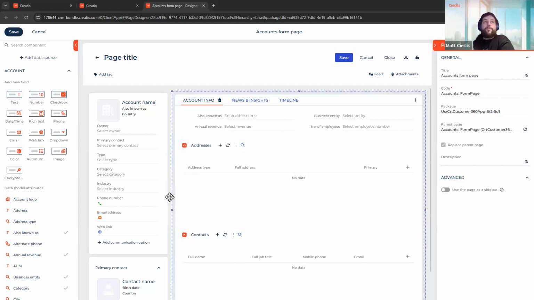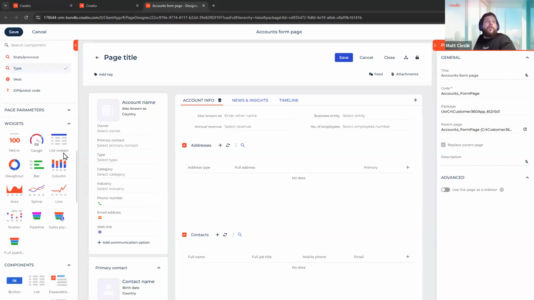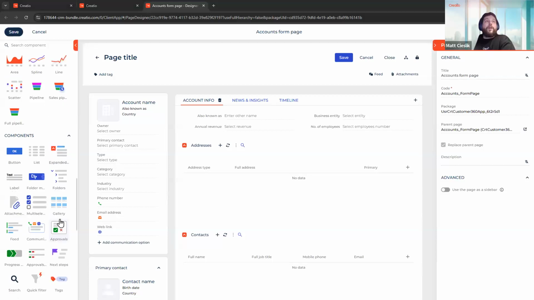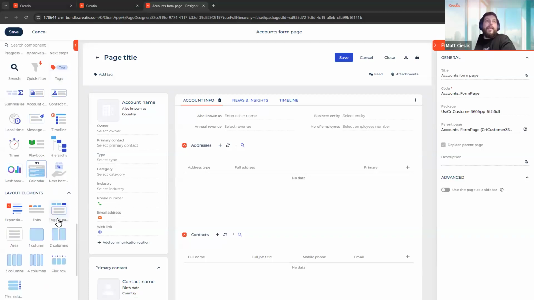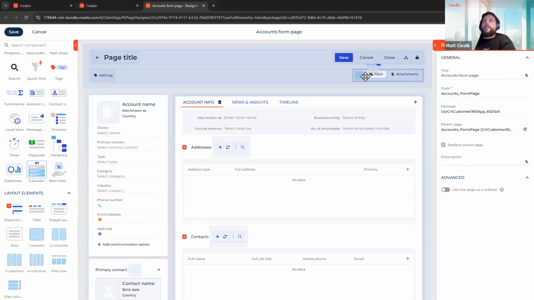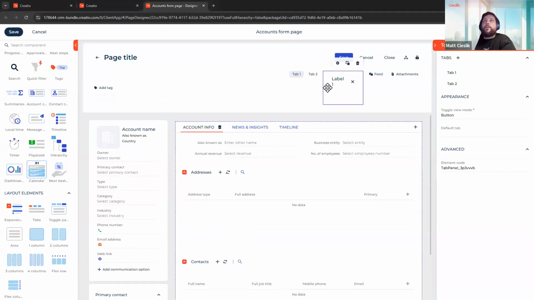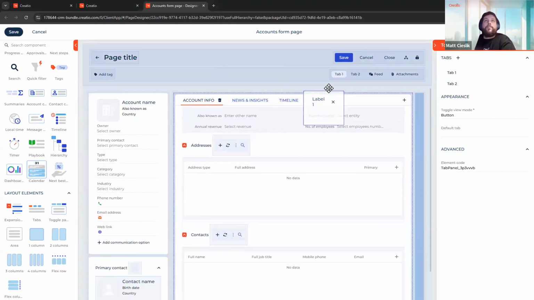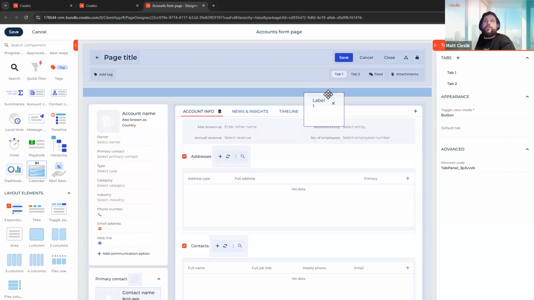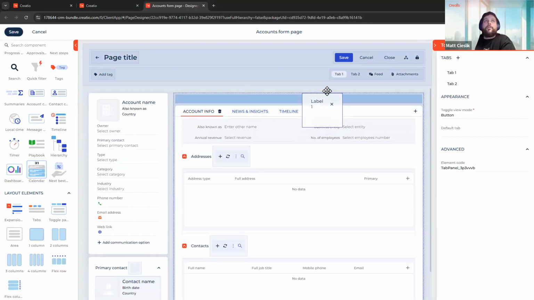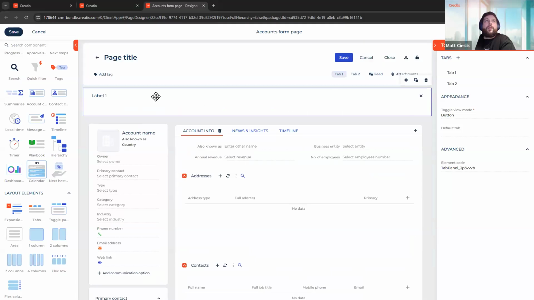Accounts form page. So let me prepare very quickly a layout for our dashboard. I'm going to utilize a toggle panel, and the area that the toggle panel will show will be in between the header and the main page of our account form page. Yeah, I want it over here.